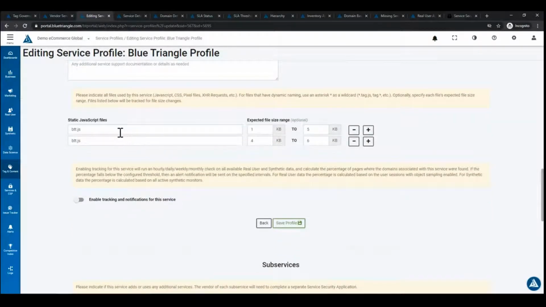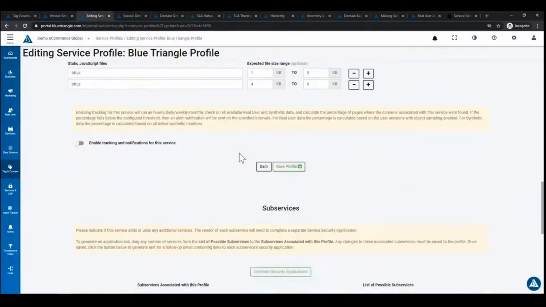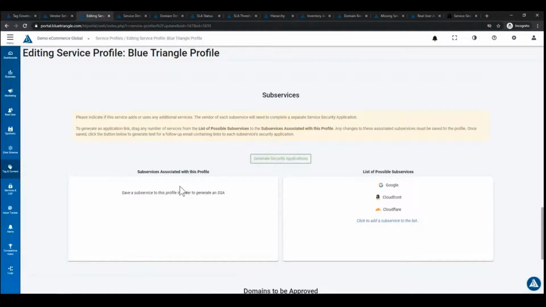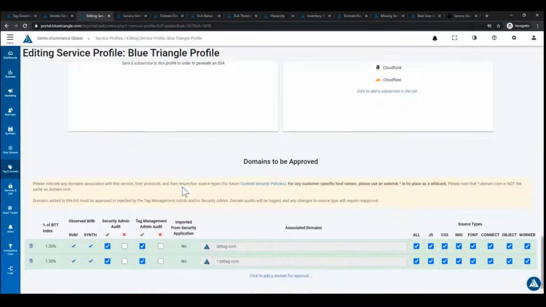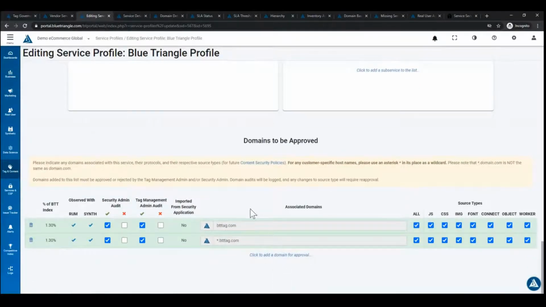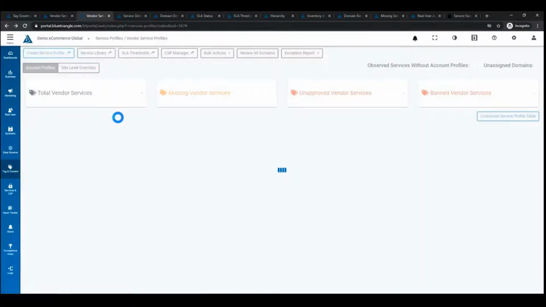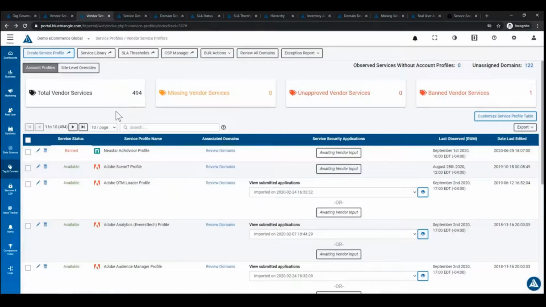We have JavaScript files and expected file range. Here you would be able to see any subservices associated with this profile or service, and the domains at the bottom. So really loads of information, and you'll be able to create and manage this for each of the services on your website. So that's just high level there. I really wanted to explain this because I know it's probably one of the most important parts of the tag governance management solution here.